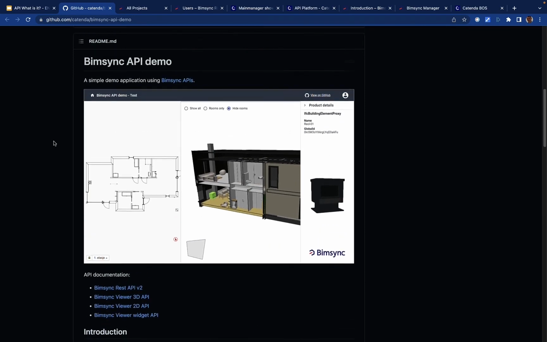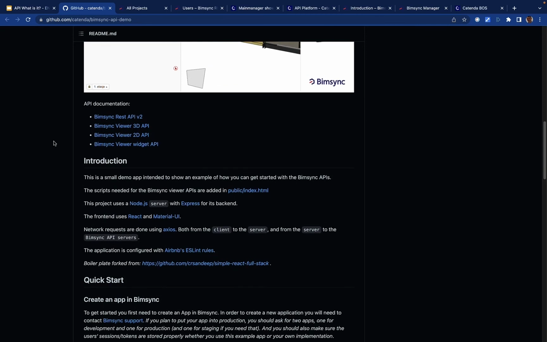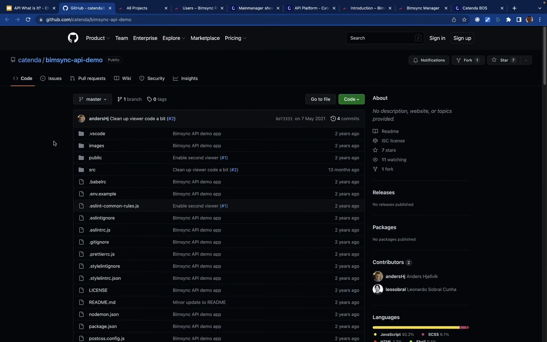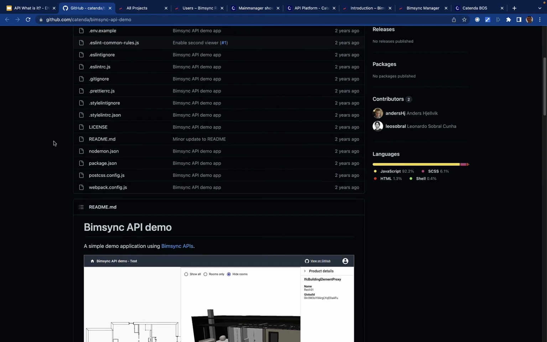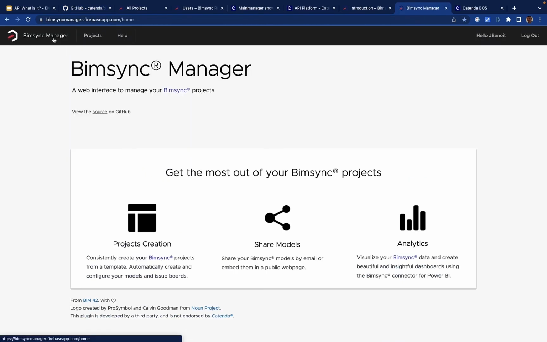So I think it's a very good idea to start looking at it, because as always with an API, you have the documentation and you have the use of the documentation, which means sometimes it's very subtle, but you need to adjust parameters, and it's not always easy to give all that knowledge into a documentation format. So this is why we have this Bimsync API demo. And I think also that the Bimsync Manager code is also available on GitHub. So you can probably learn from that.